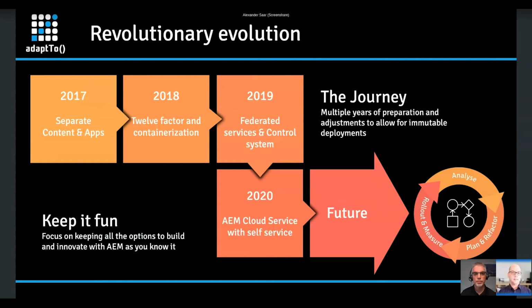And with that, let me hand it over to Carsten to give you a better view into the architectural changes that we made in order to make this happen. Carsten, take it away.